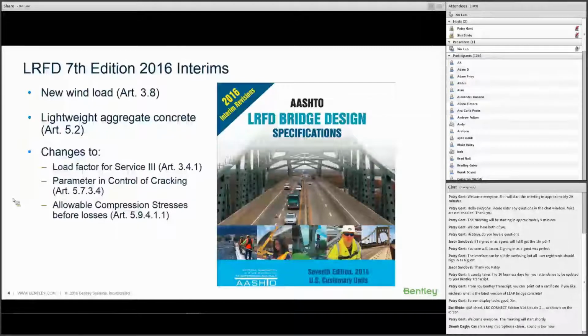The second minor change is the parameter in control of cracking. Basically, it puts a limit for the thickness of the concrete for calculation purposes. By doing that, it eliminates the confusion of getting unrealistic results of the required spacing for the mild steel reinforcement in order to satisfy the cracking control per LRFD. The third minor change is the allowable compression stresses before losses. Basically, it allows slightly higher compression stresses before losses.